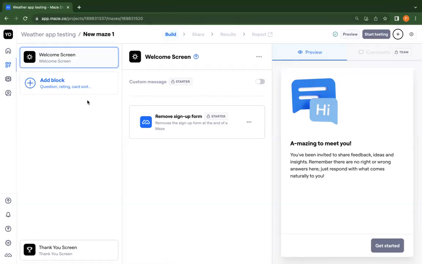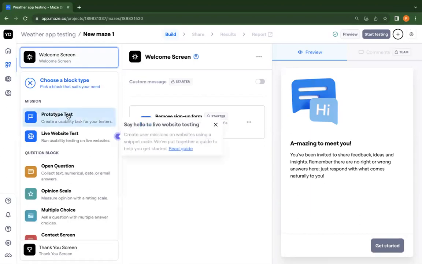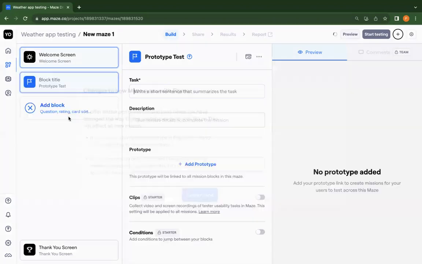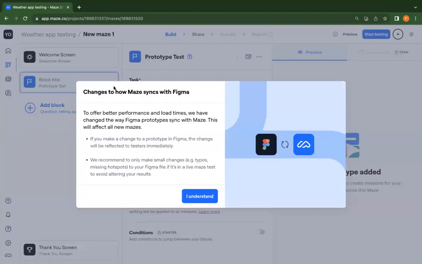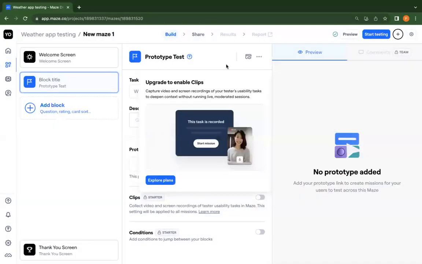Okay, yeah, I can see the link now. We're working with blocks. So the first block we'll create is a prototype test. That's the first block we'll create. Then all of these things will pop up and you tell them you understand and all of that.